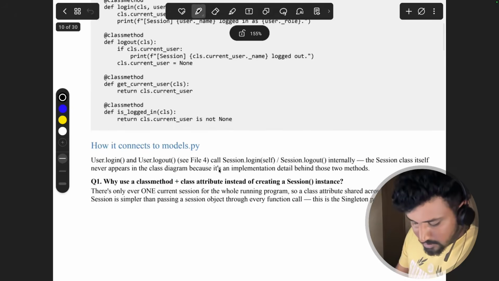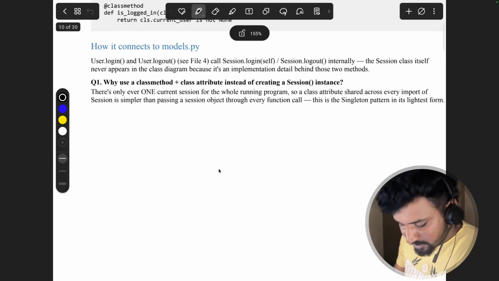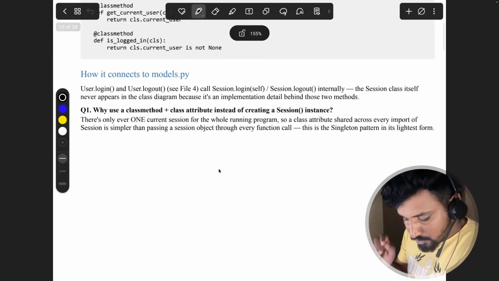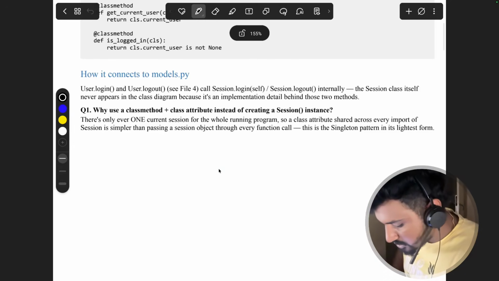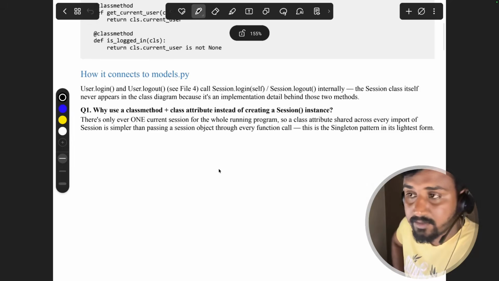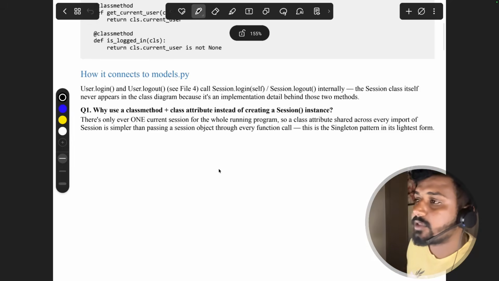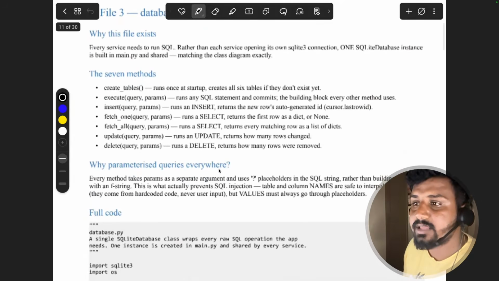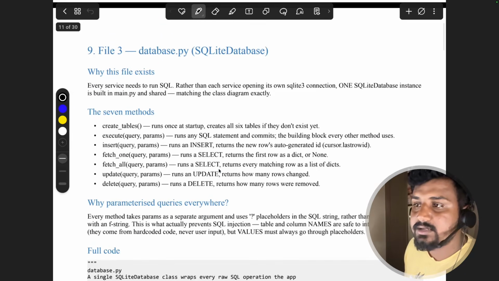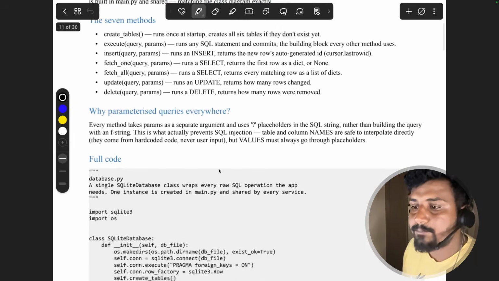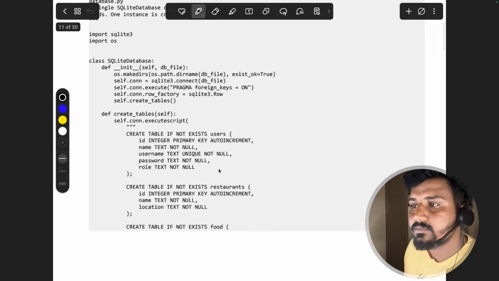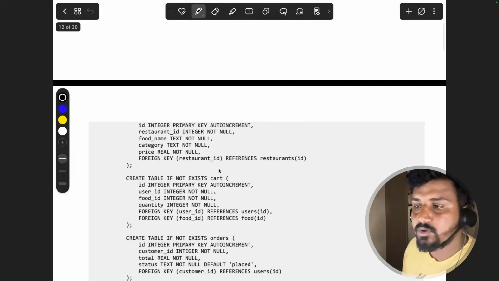Done. So how it connects to the models and everything is explained. You see, here some of the questions are there. Why do you use class methods plus class attributes instead of creating a session instance? You can see there. So there are so many things you can go through. And next, see database related things. As I told you, the complete code has been given here. You can see. You can go through the code, guys.